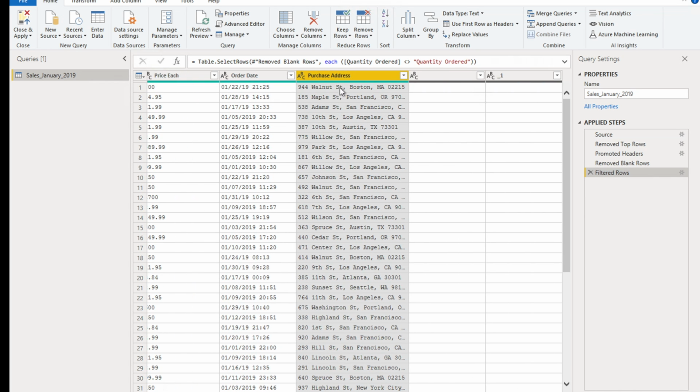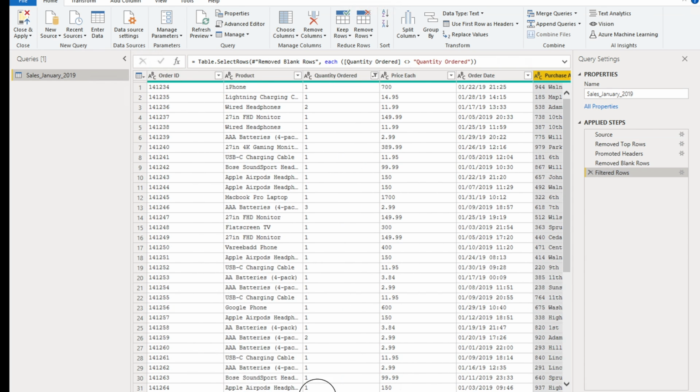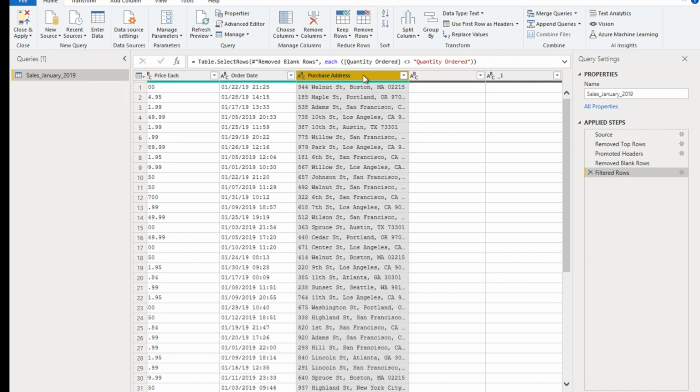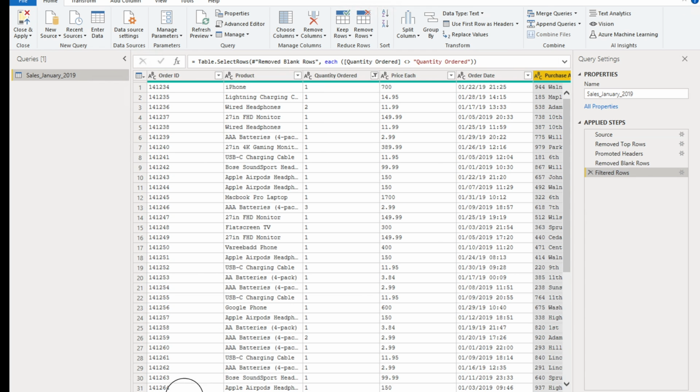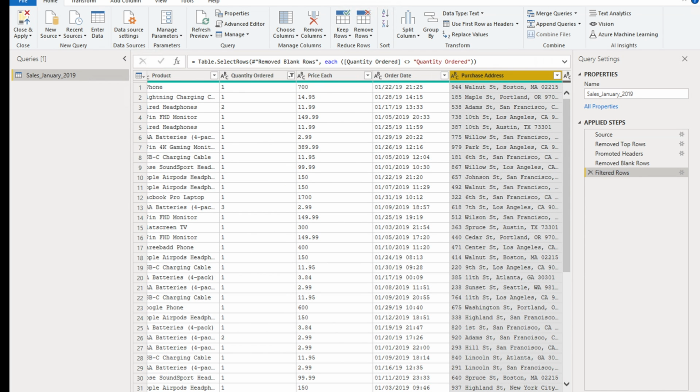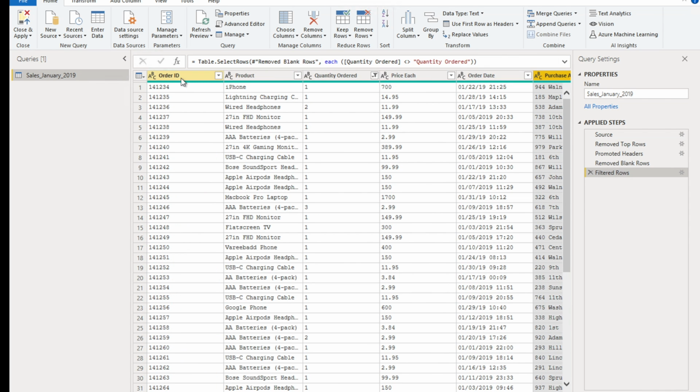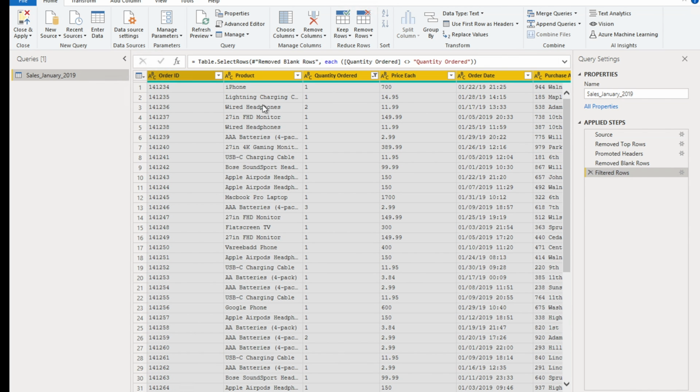We know that we will probably have this format of data, where we have these columns from order ID up to purchase address. We want to keep those columns, and anything else we want to remove. So that's a better way of implementing it. So how do we do that? You select your columns. So purchase address is selected, and then you shift click on the order ID. So select a column, then go and shift click on the first column here.